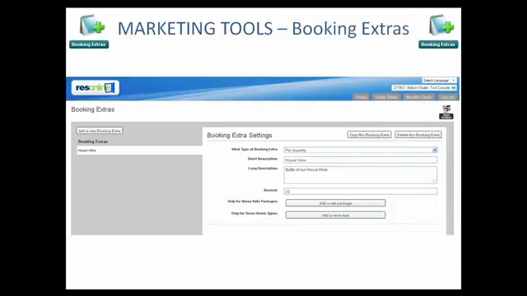Now, booking extras are a great feature that will allow you to sell extra products or services to your guests when they are making a booking. You can offer services such as airport transfers, daily breakfasts, or tours. The extra feature has been designed to allow you greater flexibility in how you wish to sell your products.